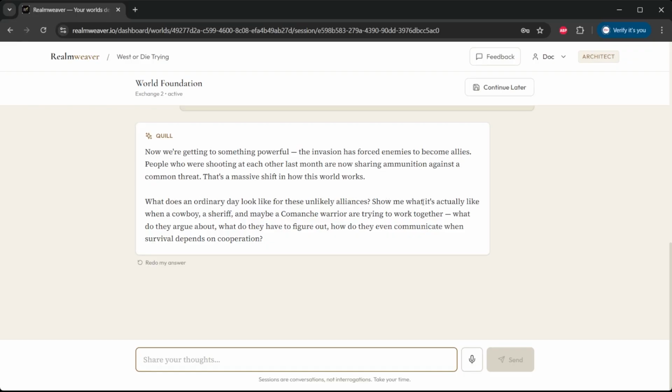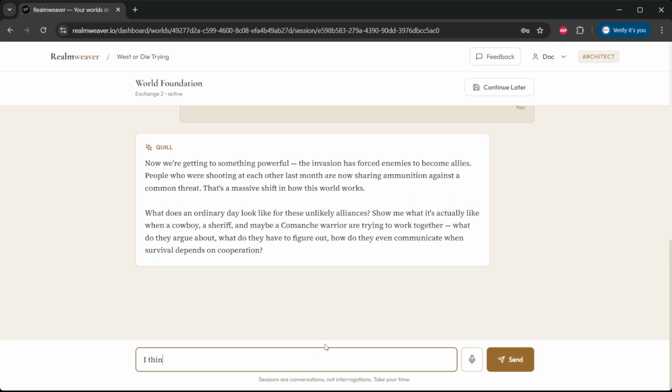Show me what it's actually like when a cowboy, a sheriff, and maybe a Comanche warrior are trying to work together. What do they argue about? What do they have to figure out? How do they even communicate when survival depends on cooperation? I think they have to realize what each other's strengths are.